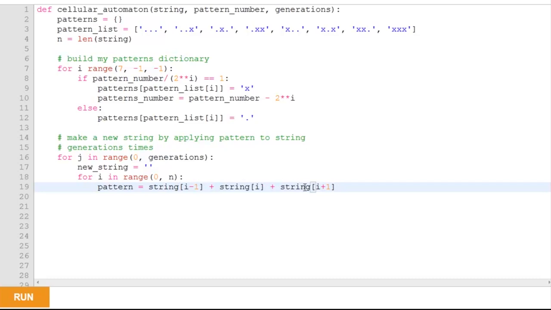Let's check the other end of the string. So if i is the last element of the string, then we've got a problem. This element here is after the end of the string, so we're going to get an error. What do we want it to be? We want it to be the first element of the string. And in order to do that, I'm going to use modulo n, because when we're at the end of the string, i is n minus 1, plus 1 gives me n, and n modulo n is 0, the first element of the string, which is what we want. So there we have our pattern.